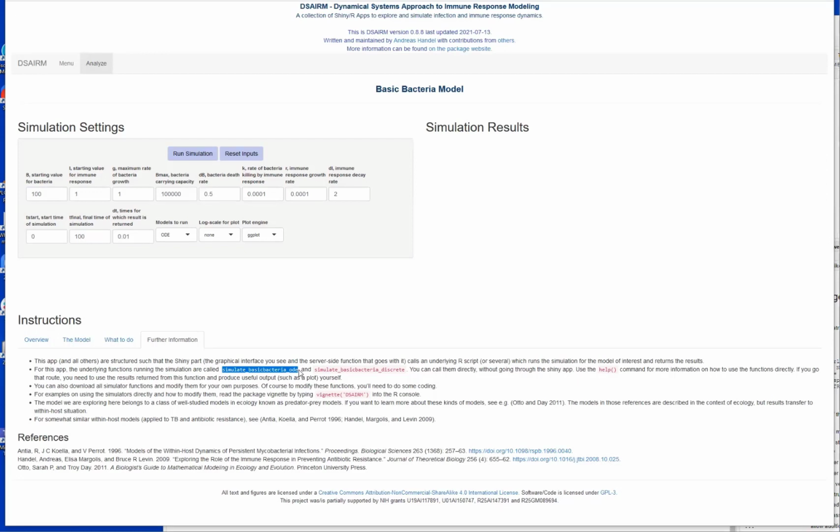So we'll get to that soon. You can actually call that directly instead of using the graphical interface. And that has advantages. You can have more flexibility. Of course, the disadvantage is now you have to start actually writing a little bit of R code.